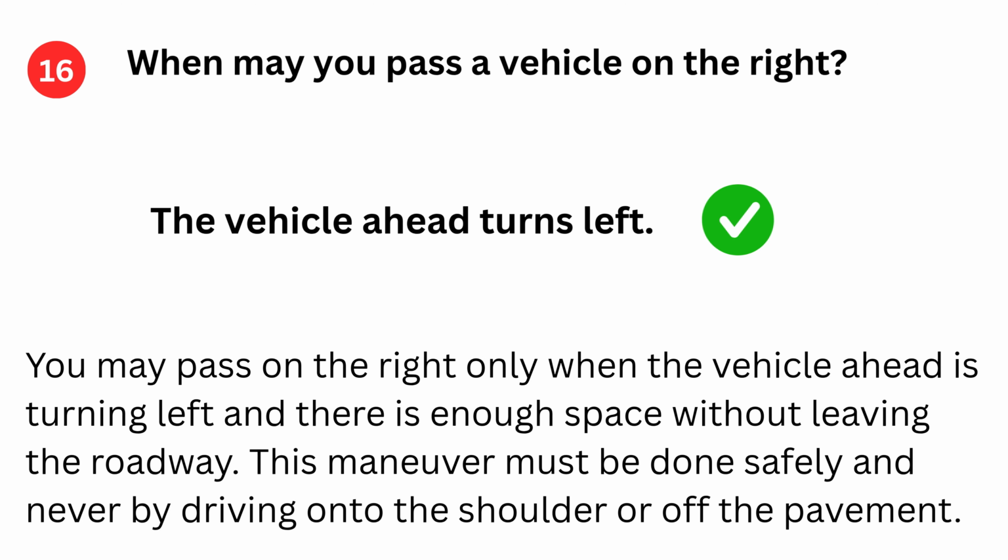The vehicle ahead turns left. You may pass on the right only when the vehicle ahead is turning left and there is enough space without leaving the roadway. This maneuver must be done safely and never by driving onto the shoulder or off the pavement.